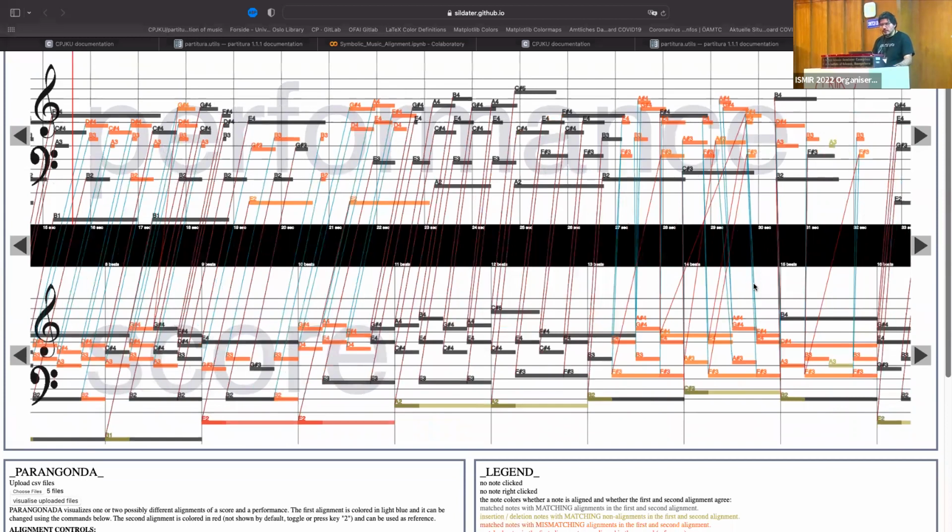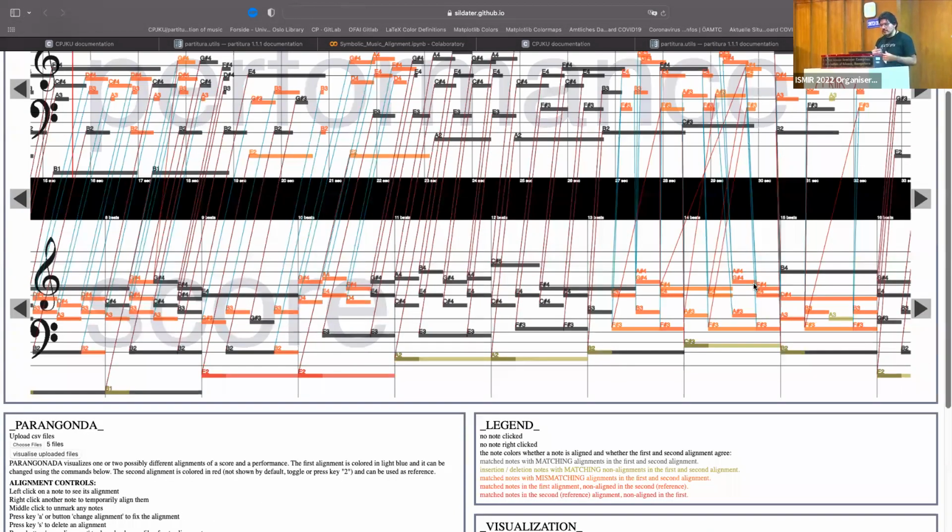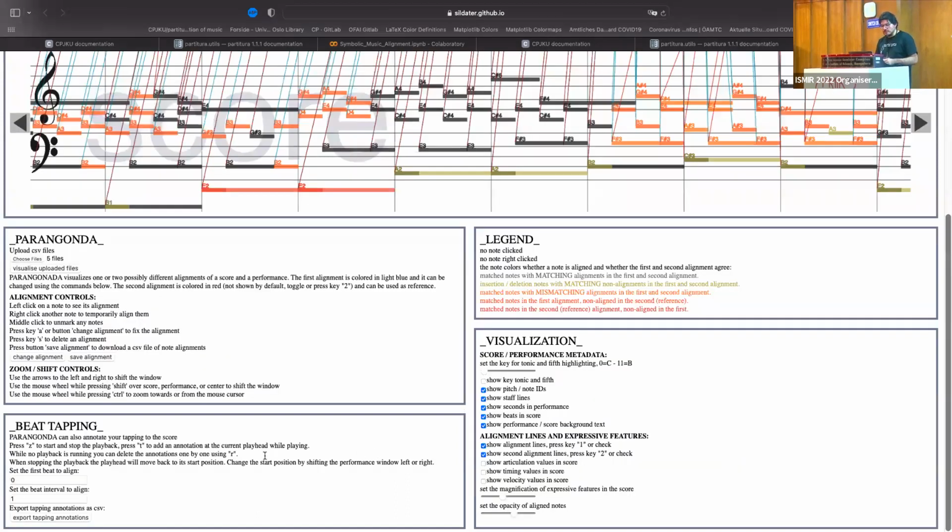And we can use this tool to correct alignments as well. Furthermore, we could use this tool to generate alignments by beat, by tapping the beat. So you can just start tapping the beat, and then this would record where the position of the beats would be, and then we can use this to generate more precise note level alignments.